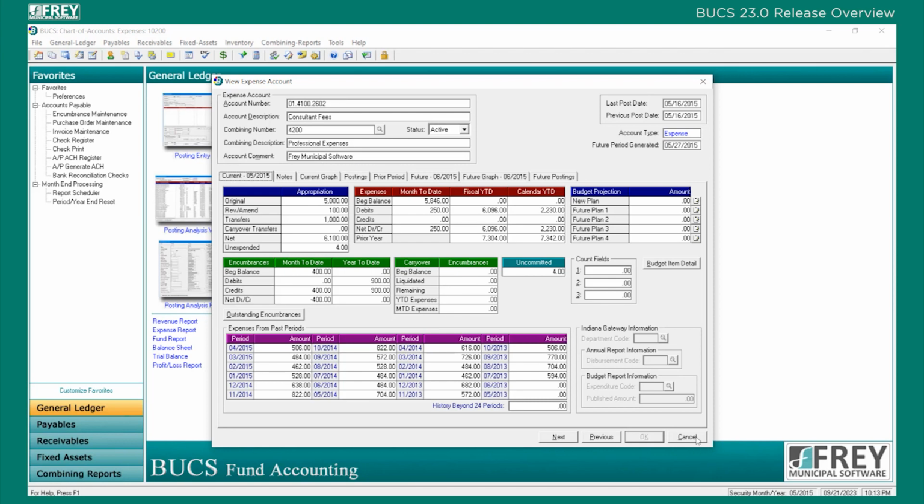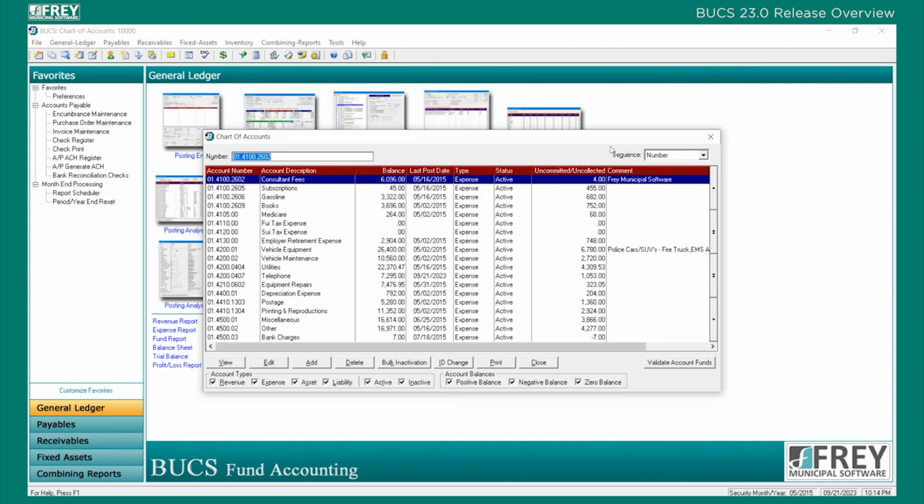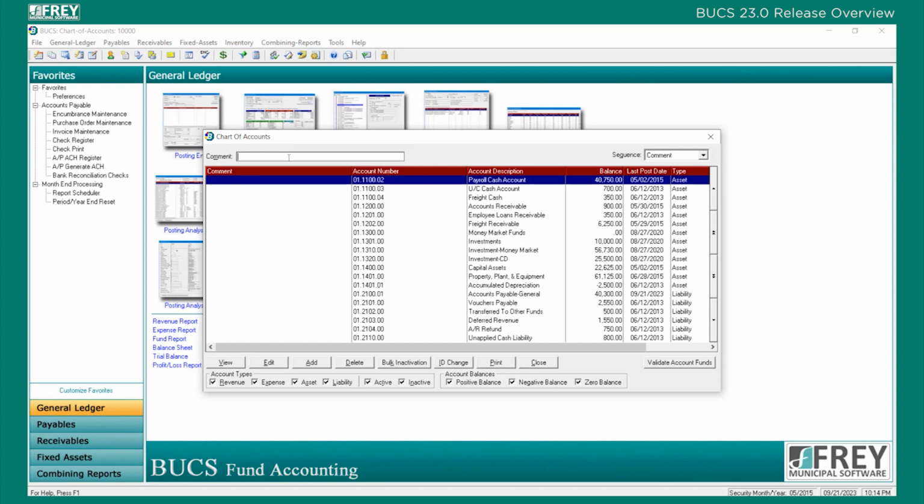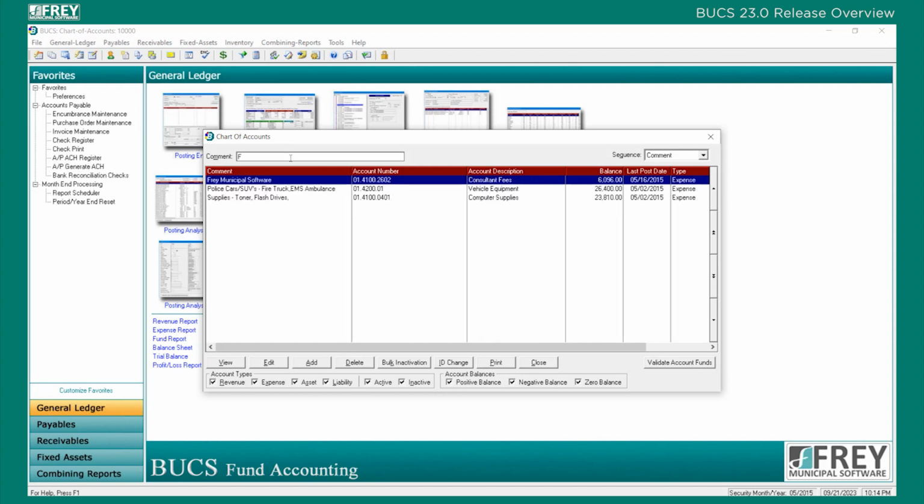If I click on cancel here, then we edit the sequence for that comment so you can sort on that and find things that are in the comment field. If I click on comment and key in F, it's going to show me the FREY Municipal Software account and then everything underneath. So basically you've got another sort sequence along with your number, your description, and your advanced search.